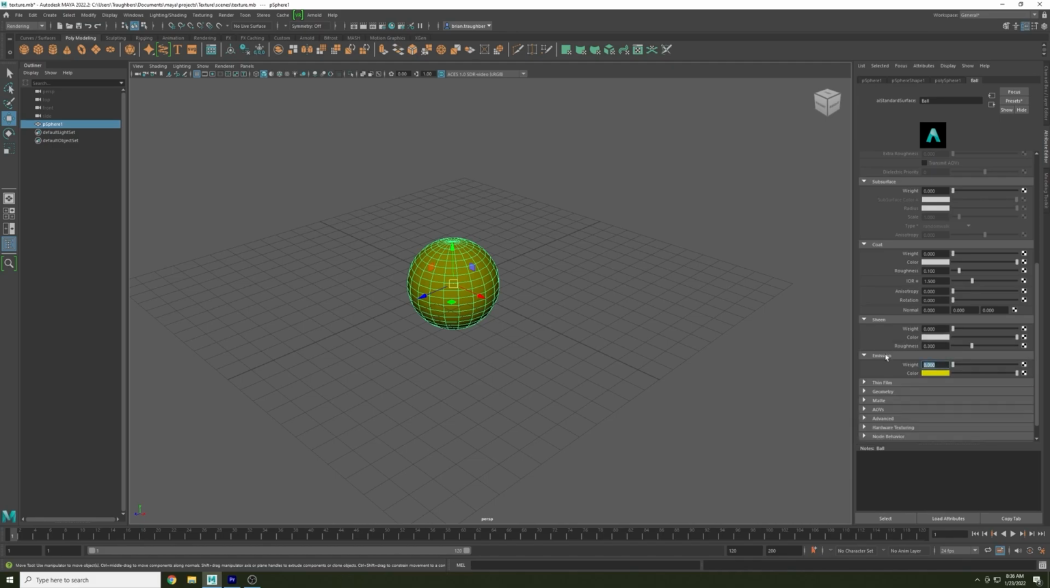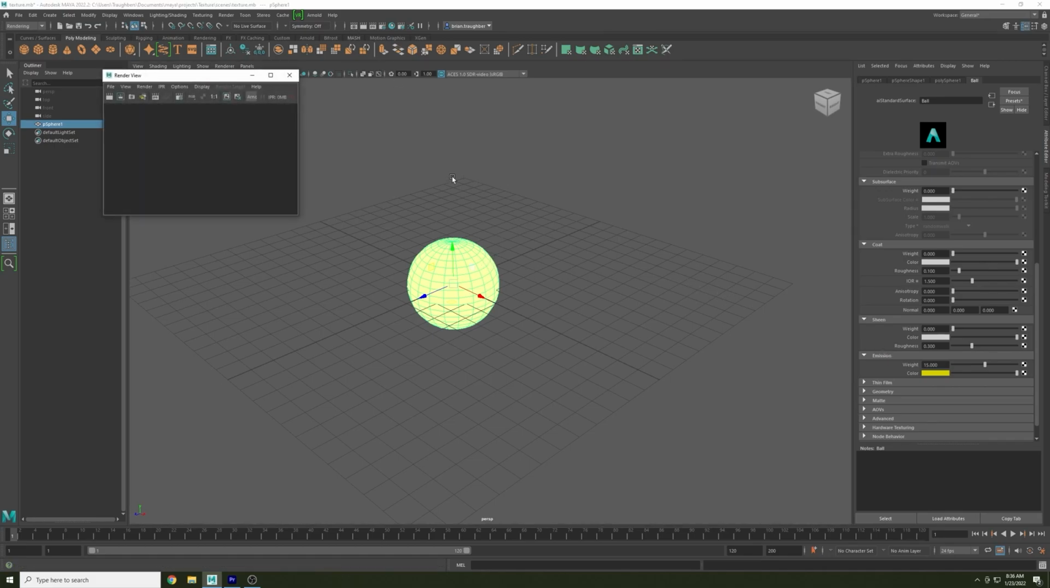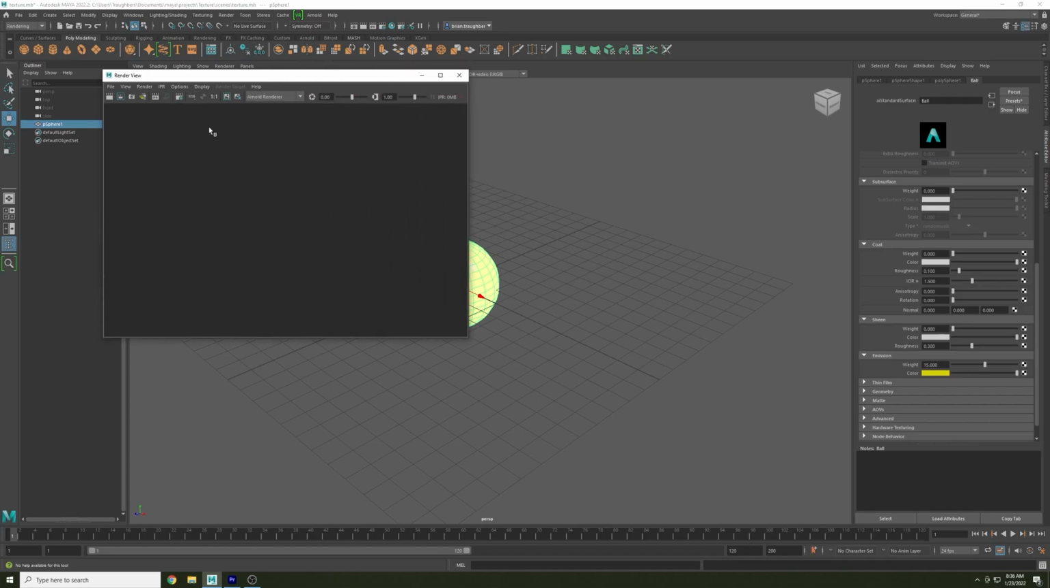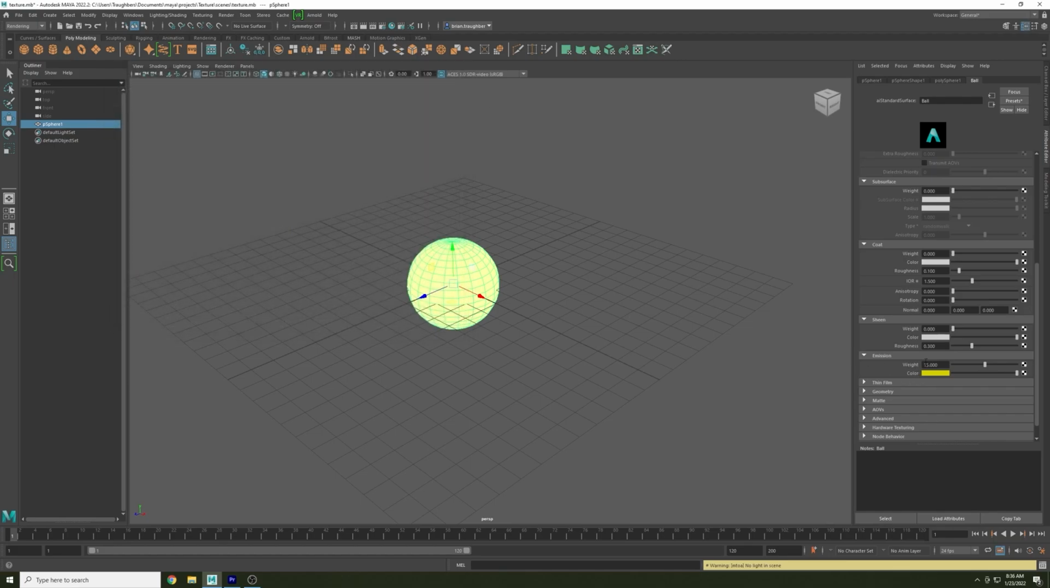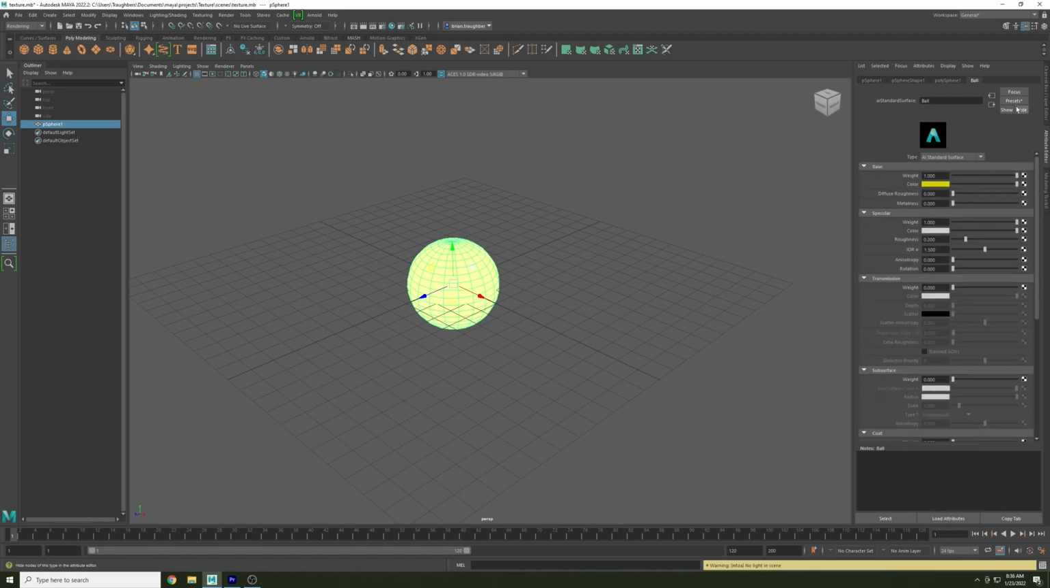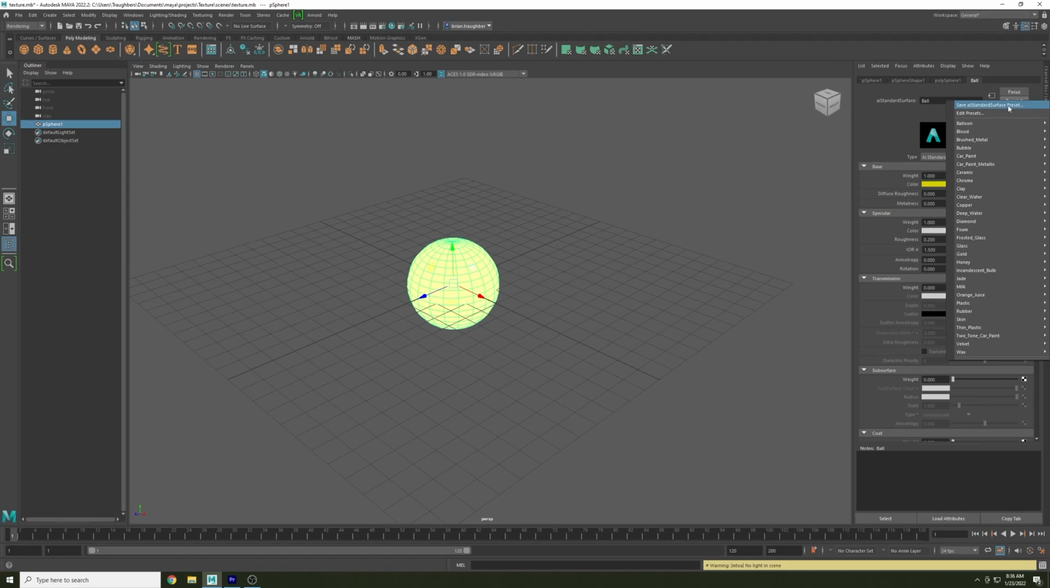So if I take the emission weight up to 15, which is really stinking bright, and then I render it, there is our sphere emitting a very bright light. Just a fun option you can play with if you're wanting your objects to be light emitters. You also have presets in the top right-hand corner. We've gone over these and used these in class before, but just a reminder of where they are.